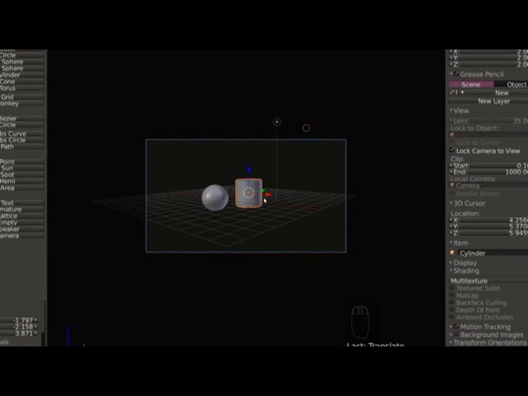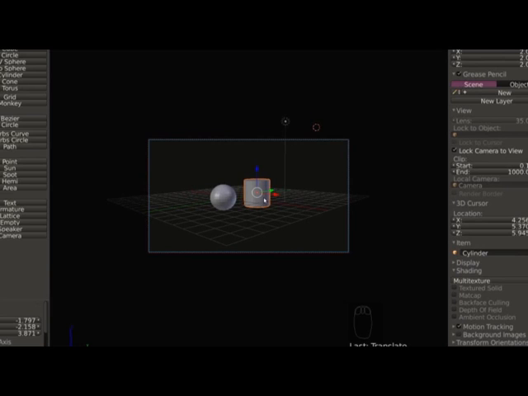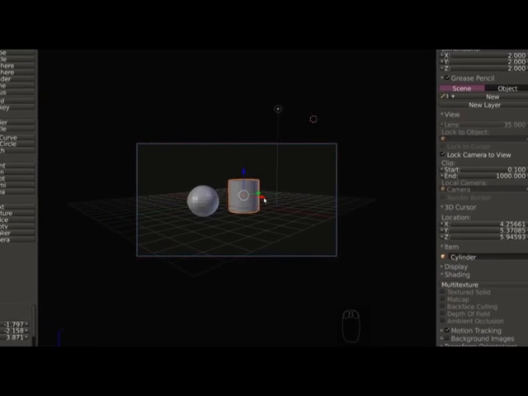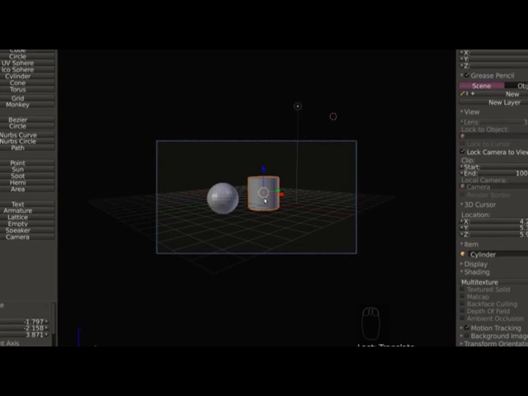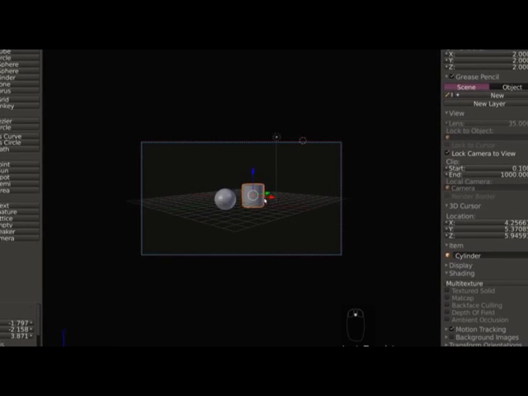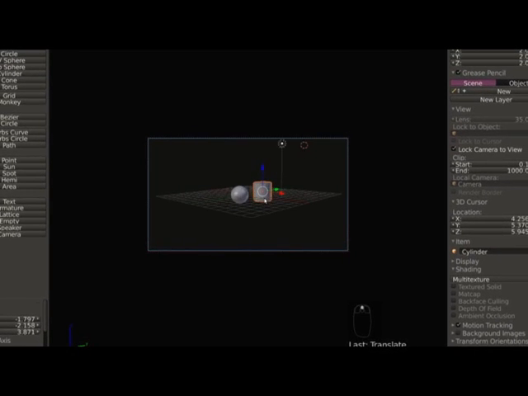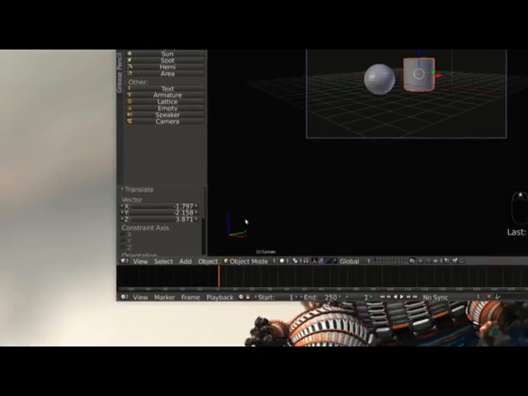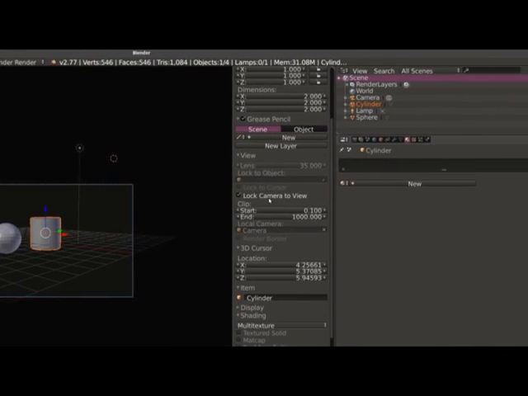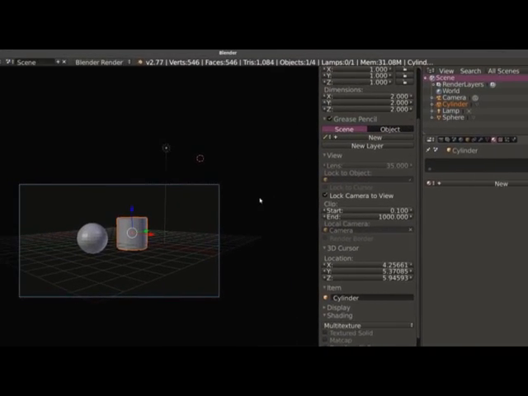Alright, so this makes it much easier to get this scene exactly the way you want it. When you scroll in and out in camera view with the camera locked, this is actually moving the camera to give you this view. So when I scroll out, I'm now actually moving the camera further away from my objects. So when you're using camera view, having the lock camera to view is very, very valuable.